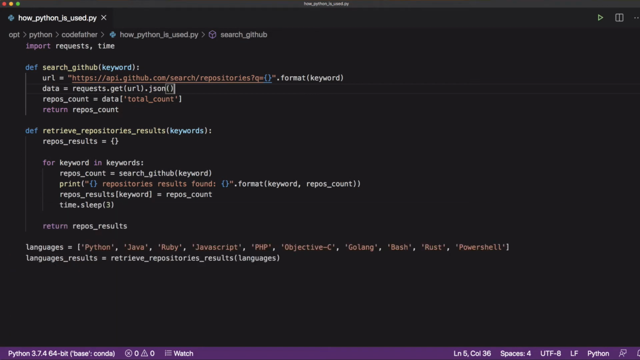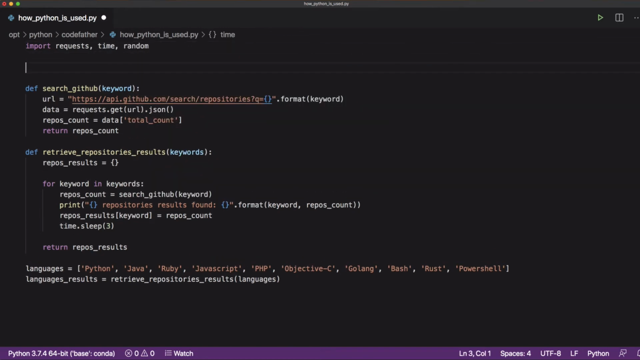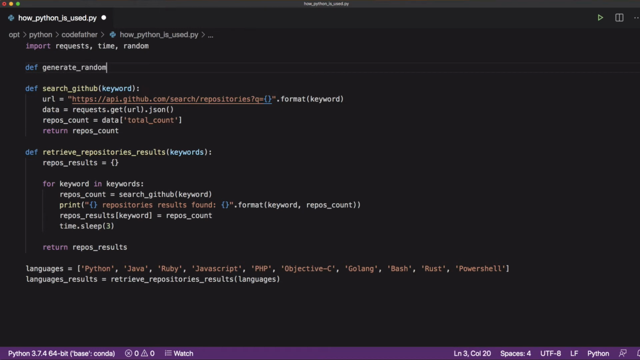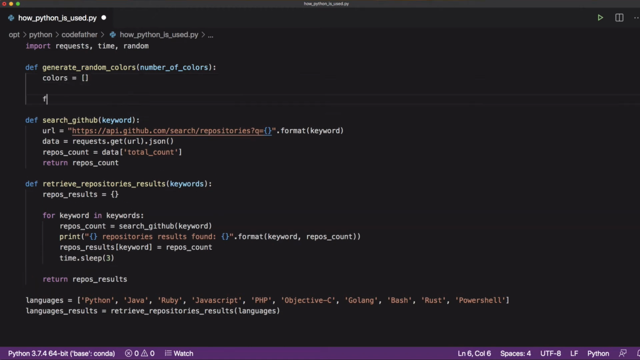We will now use the matplotlib library to create a bar chart of the data we have collected so far. To generate bars with random colors, we will use the Python random module. We will add two functions. The first function generates random colors, and the second function prints a graph, taking as input the dictionary that is generated by the current code.